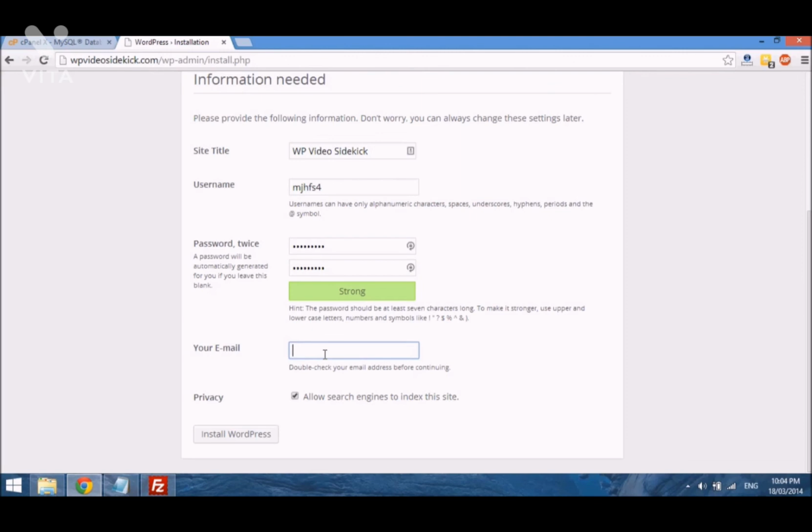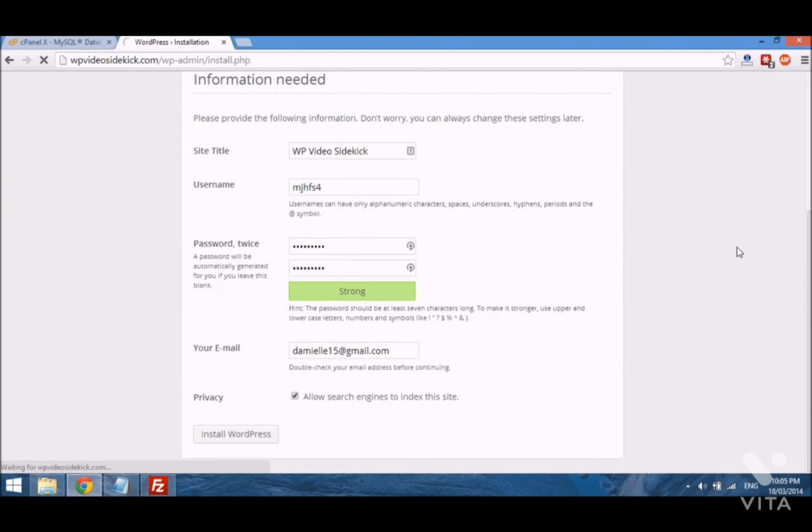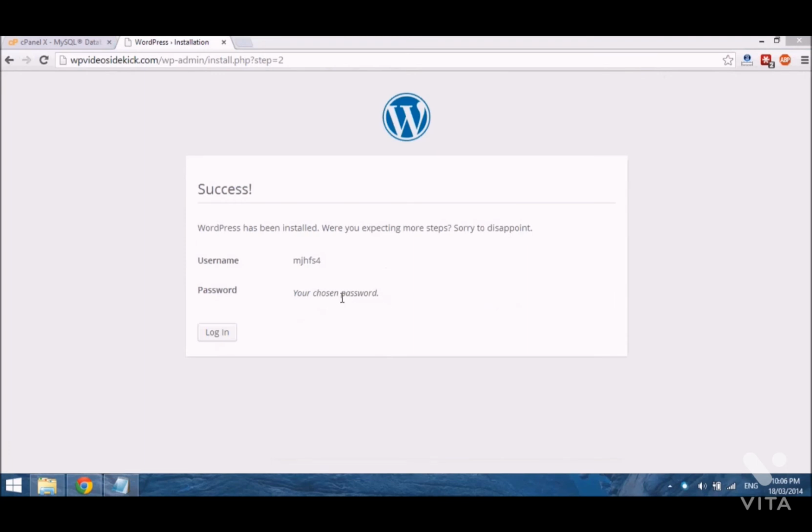and the next thing you'd have to do is enter an email so that you can receive updates, and this will be the email that will be used for communication. And the last field that we have here is the privacy field, and you can just leave this ticked, allow search engines to index this site, and then you just select install. And then you will just see this screen here that says success, WordPress has been installed, and you've selected a username and of course the password that you selected.